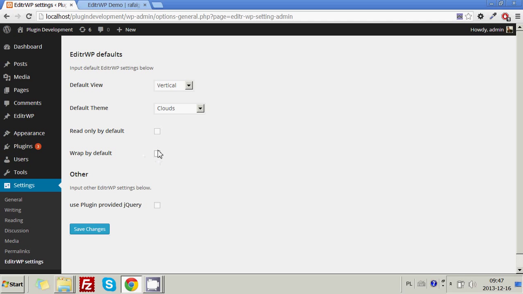And wrap by default makes the HTML part of the code wrapped, so there's no bottom scroll bar, and there's also the other section which gives you the ability of loading the jQuery plugin provided with Editr WordPress. In certain situations, your theme may be too old and Editr won't work.